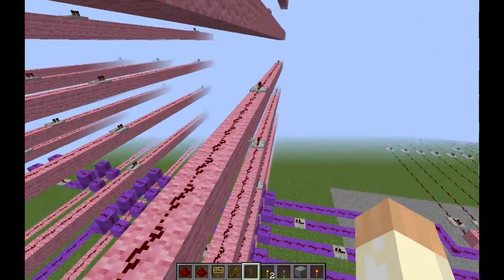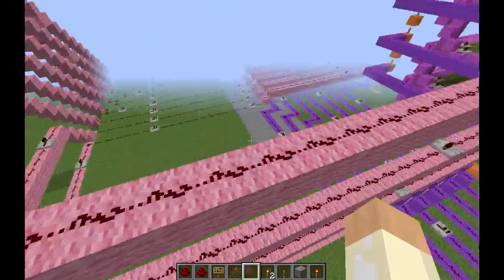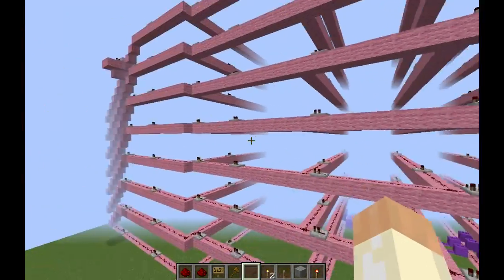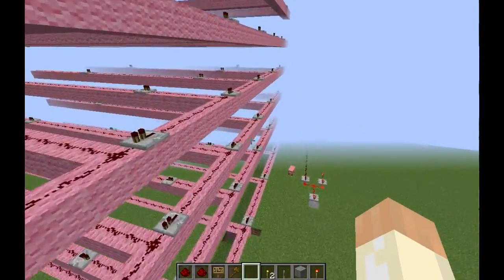So all the outputs are on these pink lines here. They all go to the same line and go down.